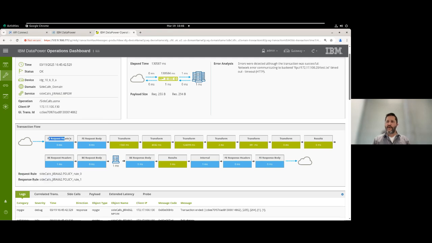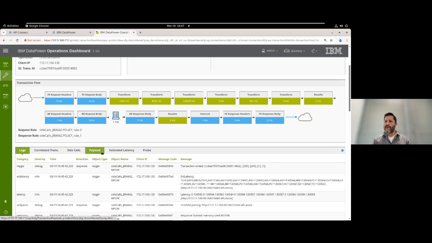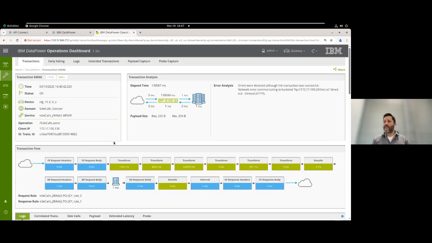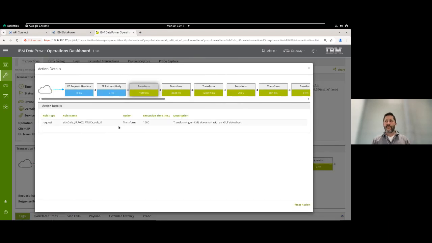The blue boxes here are for network. So this is the time that it took the gateway to read the request headers and to parse the request body. Of course, very fast. But these blue ones are the internal processing of the DataPower gateway. So again, this is super useful. But for example, it will not show you many details about the transaction, about the action. It can show that it's a transform action, but it doesn't have additional information about that.